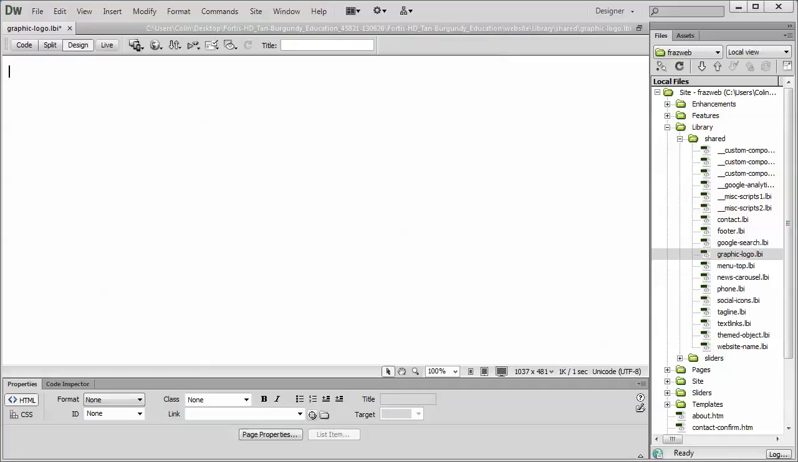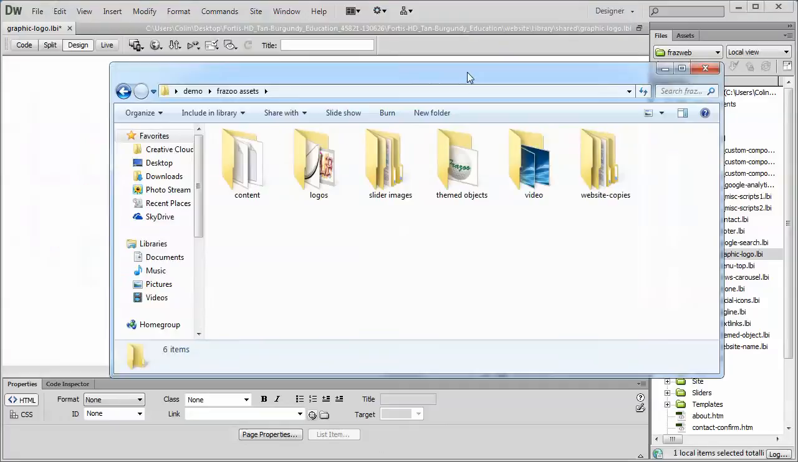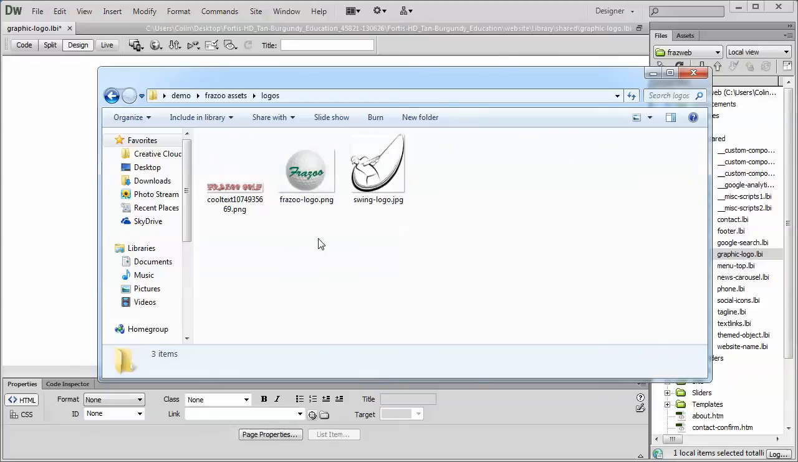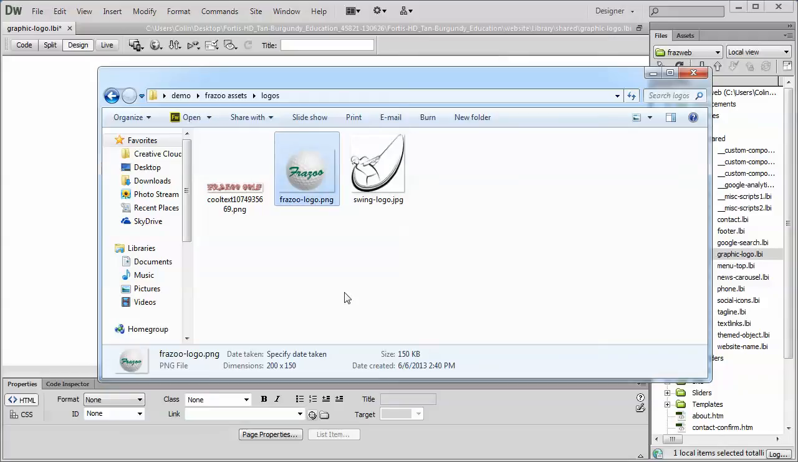First of all, we need a new image. I've already set up ahead of time what I call my assets folder for when I build a website. Here, I'm just going to whip that into view real quick. Sorry for the disruption. In here, I have my slider images, themed objects, videos I'm going to be using, copies of the website. I have a logos folder. And in the logos folder, I'm going to be using my Frizzoo logo in this particular example.